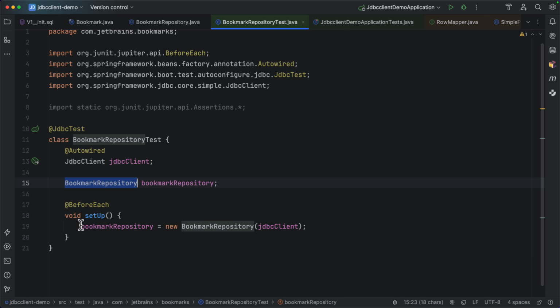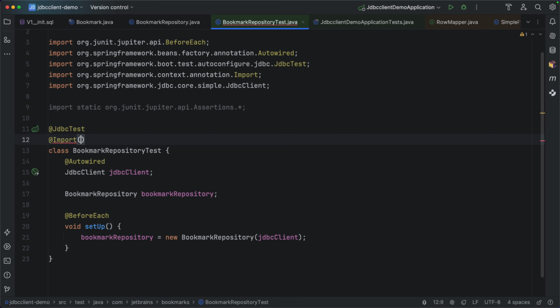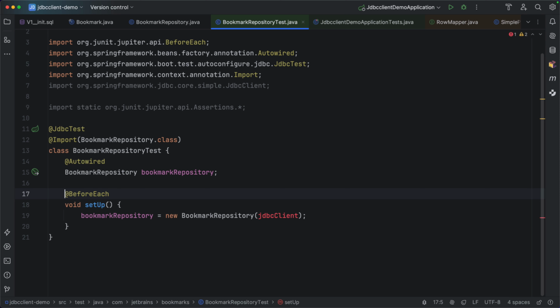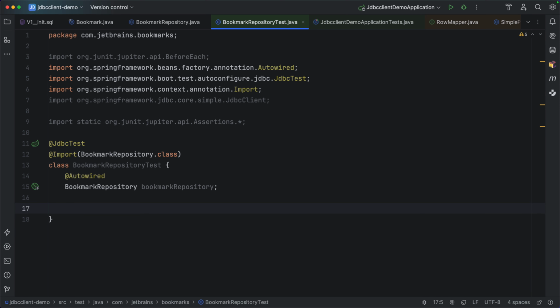Another way to inject the bookmark repository is we can import the BookmarkRepository class and we can directly autowire BookmarkRepository. So now that we have our bookmark repository injected, let us write a test and call the findAll method and then verify the behavior. But before that, let us use a SQL script to initialize some sample data, and then we will use the Sql annotation to run that script before every test method.